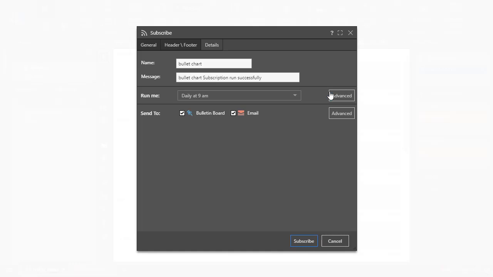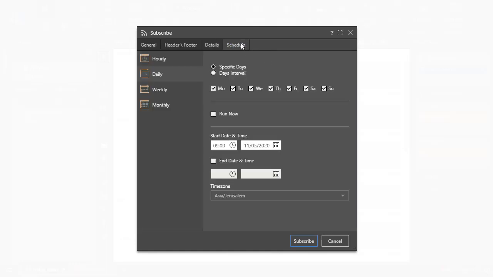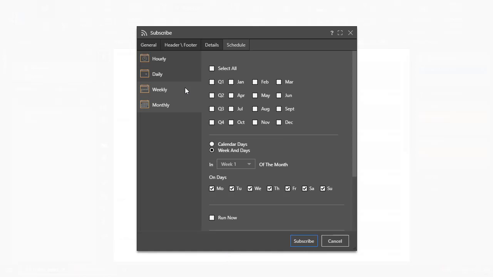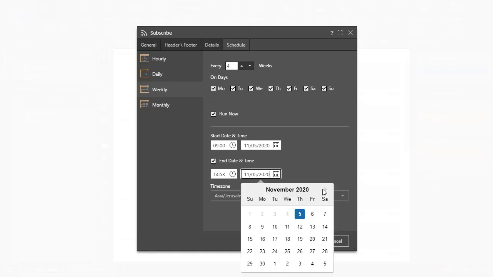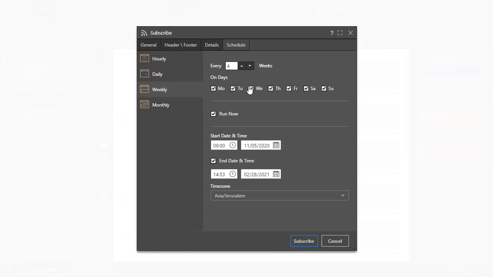So let's open the advanced scheduler, and we can schedule this on an hourly, daily, weekly, or monthly basis. I'm going to go with weekly, and we'll set this to every 4 weeks. And I want to run now so that we can take a look at the output. Add an end date and time. If we don't add this, then basically the scheduled job will continue running until we stop it manually.